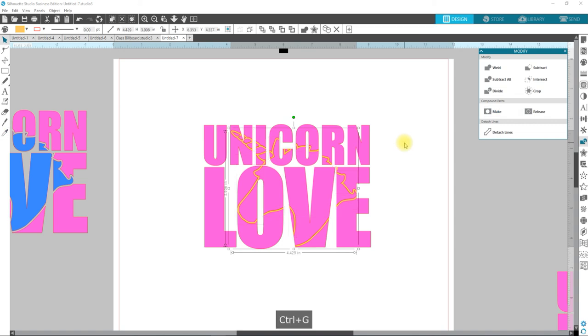Control G, group that together. Okay, now with this one, the reason why I did it that way, now I could have gone, and I'll show you a different way, you can just do subtract all, but it's going to still leave the pieces in between the letters. We don't want to have that. So that's why you go and you crop it.